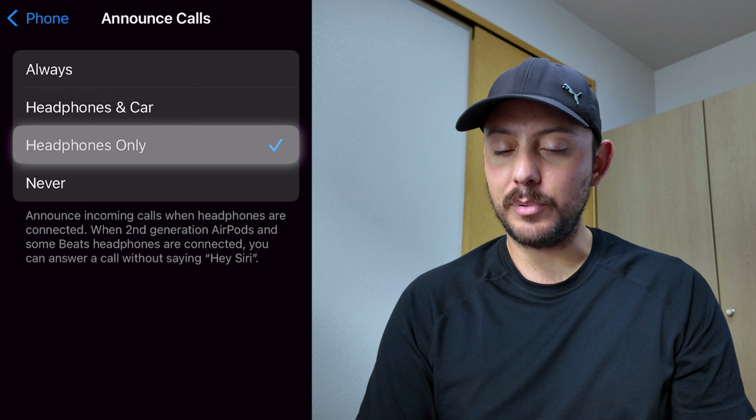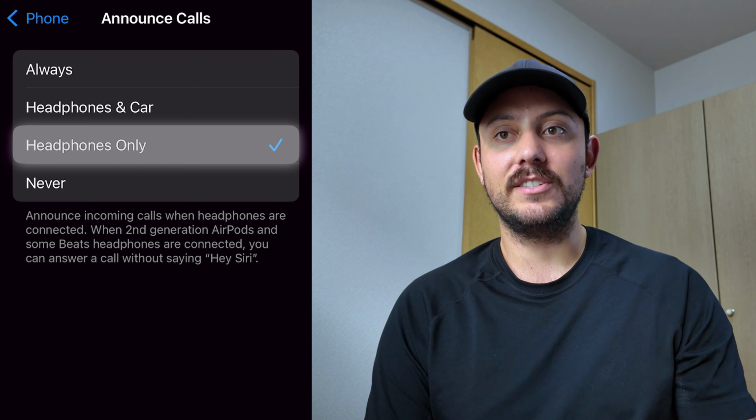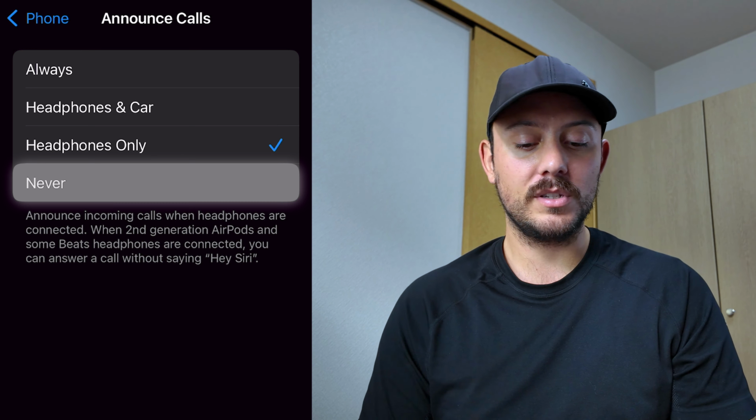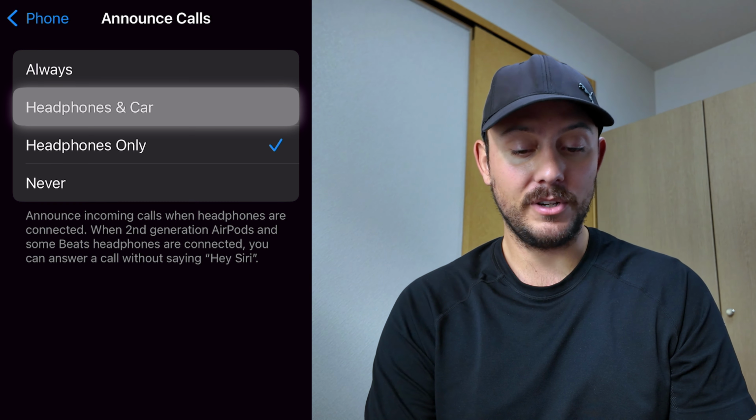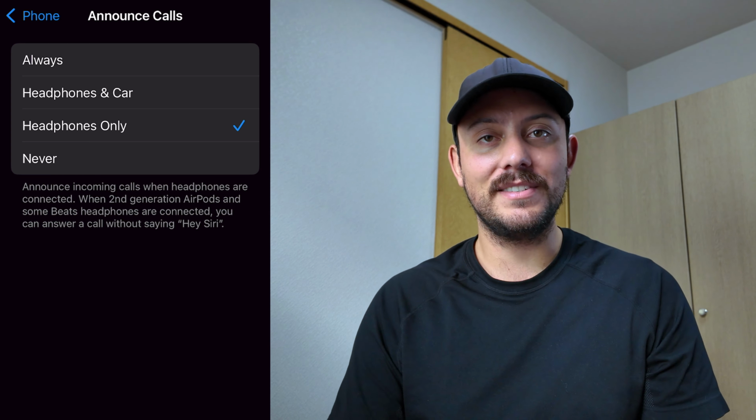I like headphones only personally because typically if I'm wearing headphones, I don't have my phone out and it's nice to just hear who's calling. But you can also select never. You can also select to have it on when you're in the car, and obviously you can have it on always. Once you make your selection, you can close out of settings and you're all set.